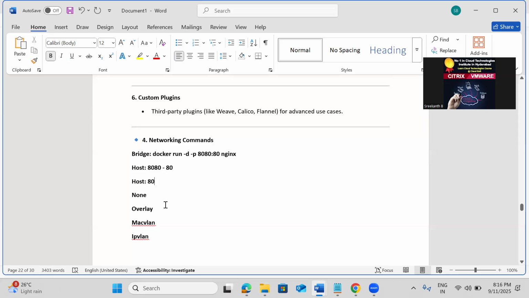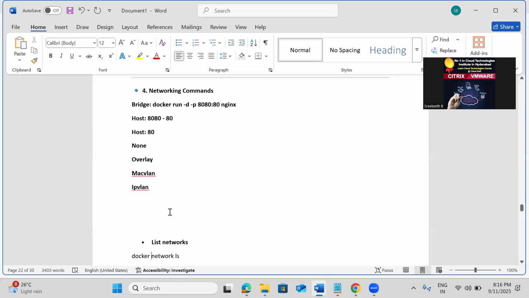So here in the Swarm environment, what network are we getting? Overlay. But Macvlan. The functionality of bridge, host and none is to expose the containers. In none, it's not exposing. Of course, but the purpose is how the containers are communicating with each other. And this Macvlan is different from those three things.